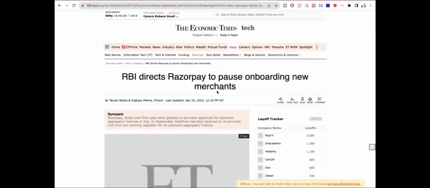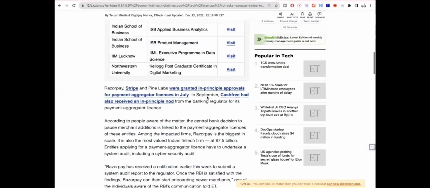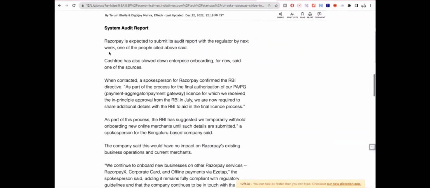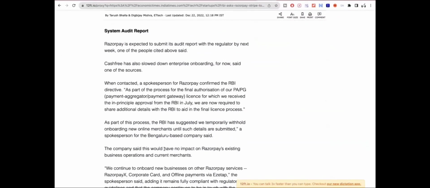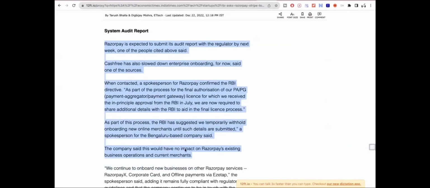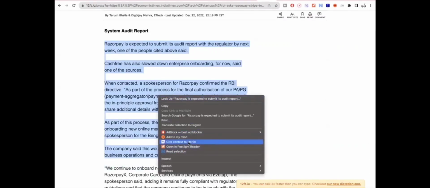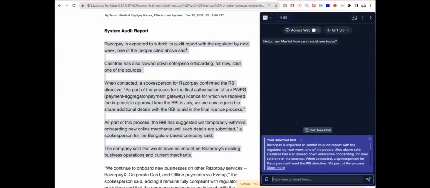And boom, guys. Now let's say I have unlocked this article from 12fit.io. So what I'm going to do is just select this. All right. I'm going to right click and give this context to Merlin. And I'll ask it to summarize this to me in 2 bullet points.